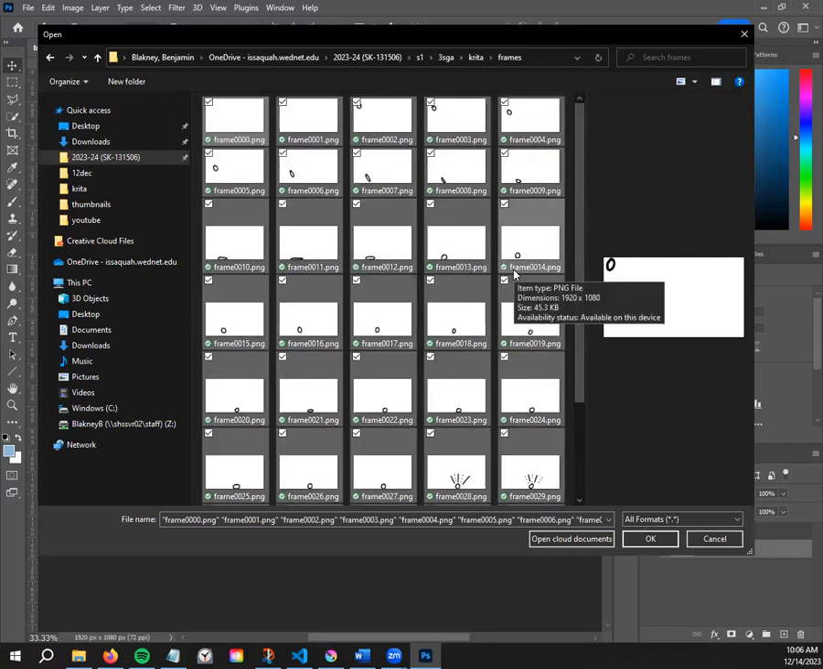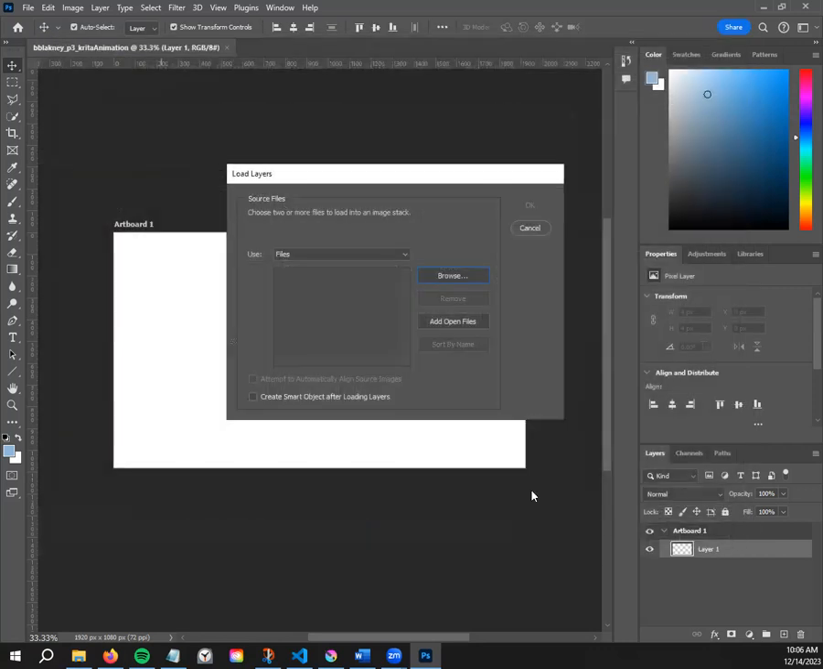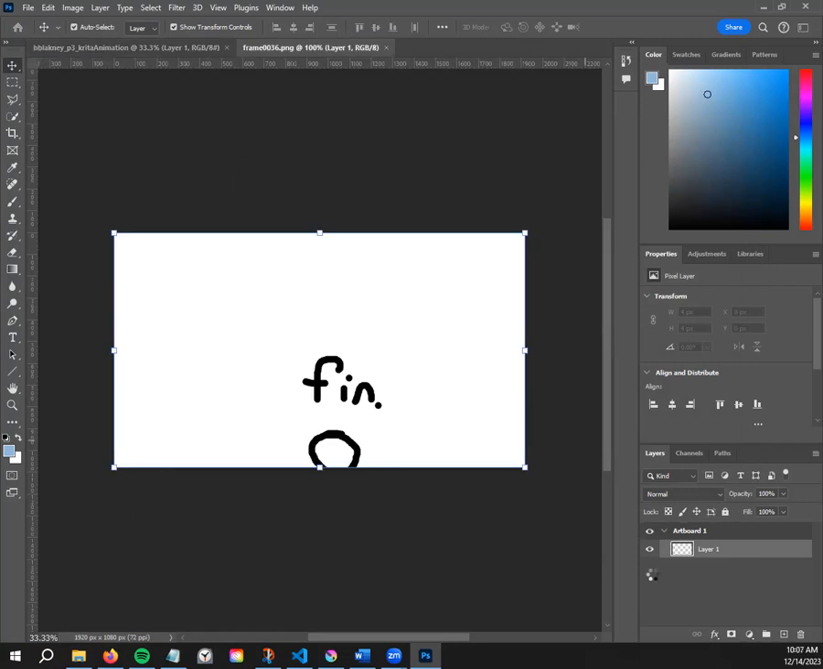But Control A is my favorite to quickly select all. Then we're going to click OK, and that's going to take a second. You can see all your frames here. I want to check and make sure that I have all 36 of mine. And then we're just going to click OK.